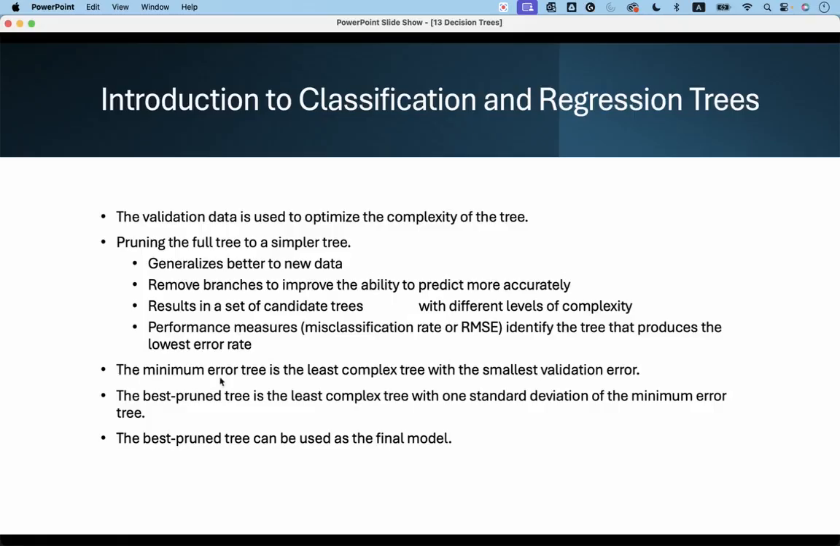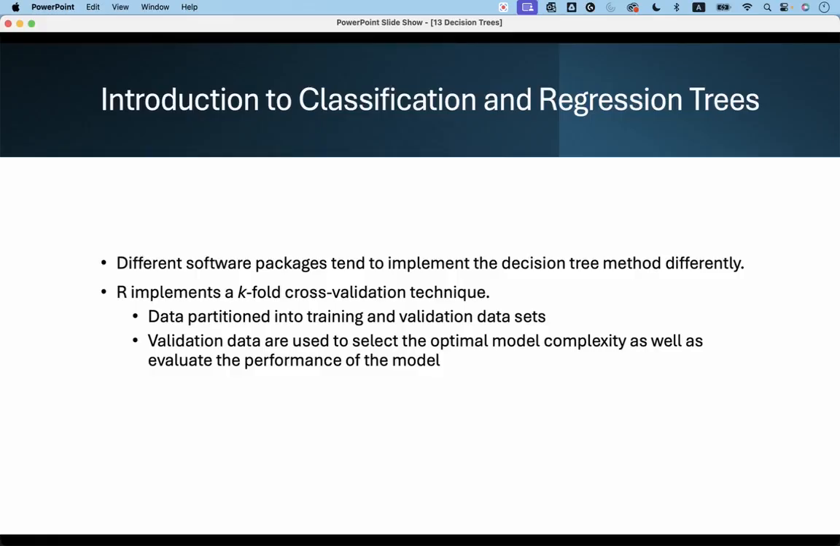Sometimes you will find that the minimum error tree is the same as the best pruned tree, so you will get the same tree. We will see this in an example. The best pruned tree can be used as your final model. This is true because different software use decision trees with different techniques. Even in R, we have many packages and libraries that use trees in different ways.